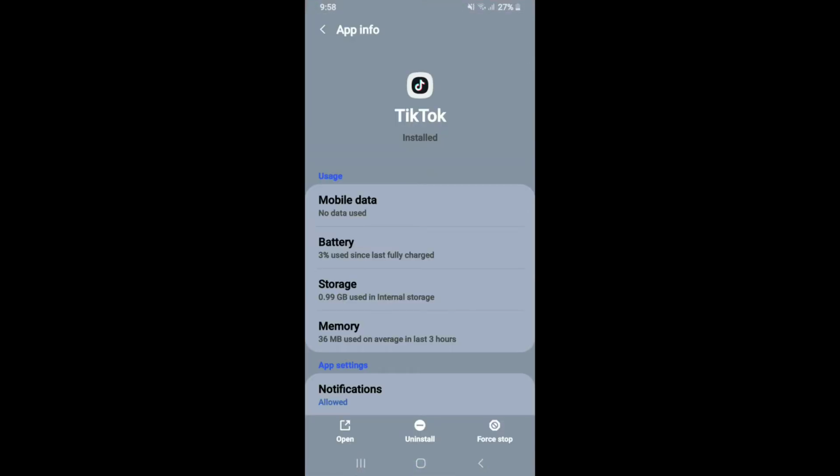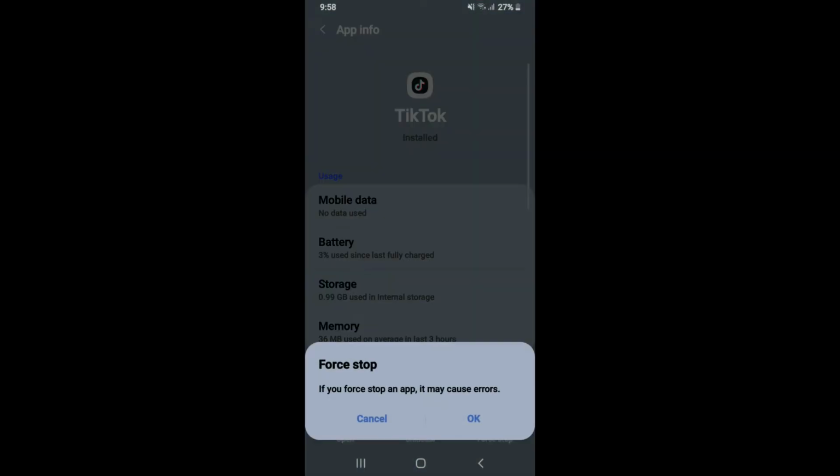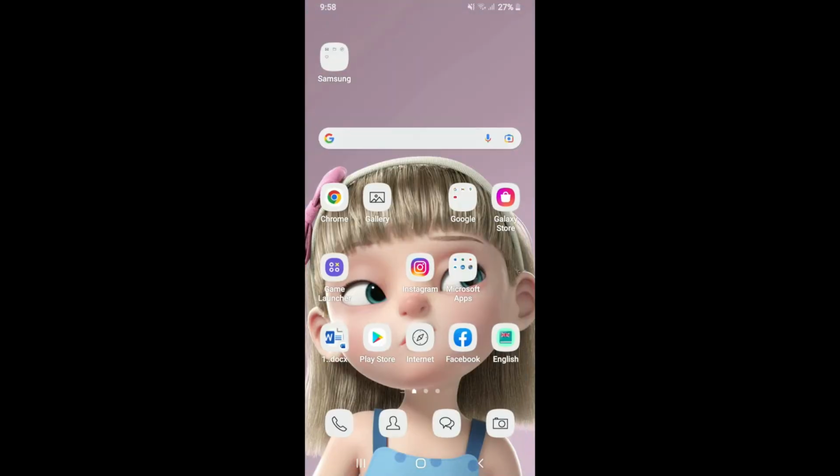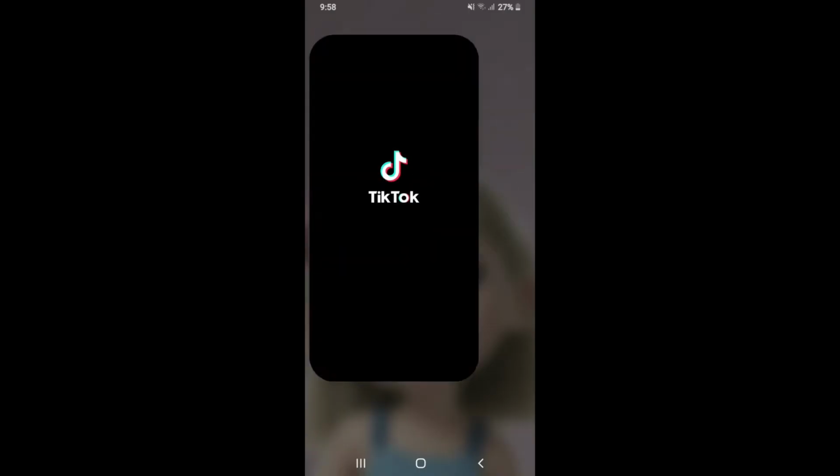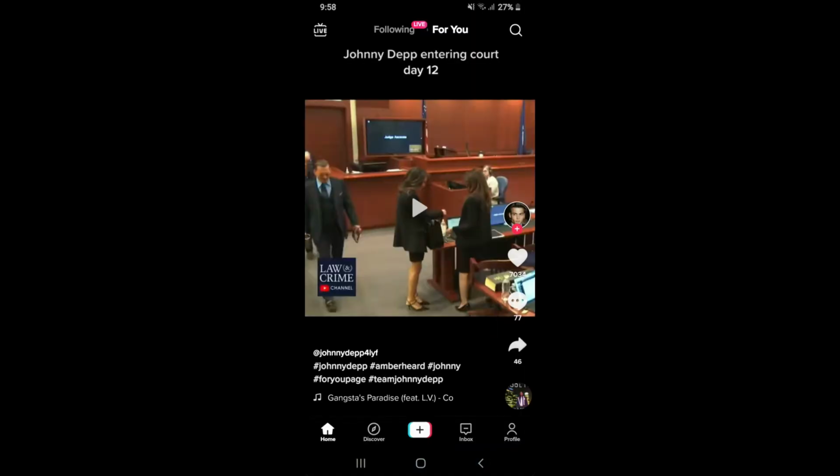Now, tap on the first top button in the bottom right hand corner and in the pop-up, confirm your selection by tapping OK. Now go back to your TikTok app and try launching it. If it still does not work, go to Profile at the bottom right.